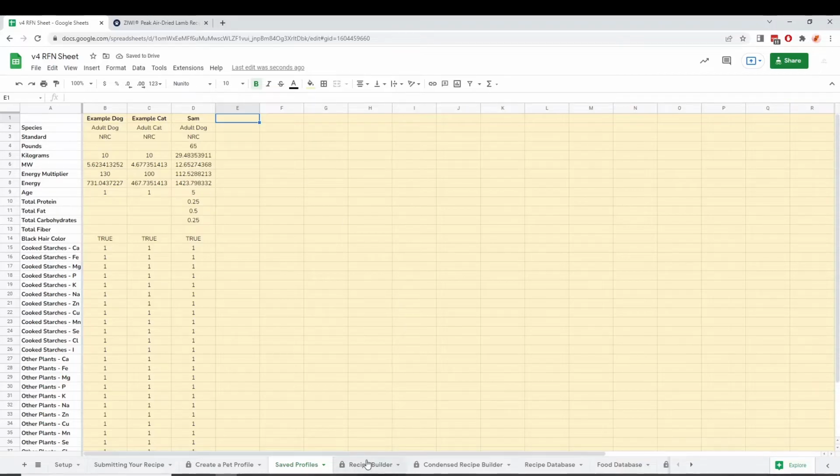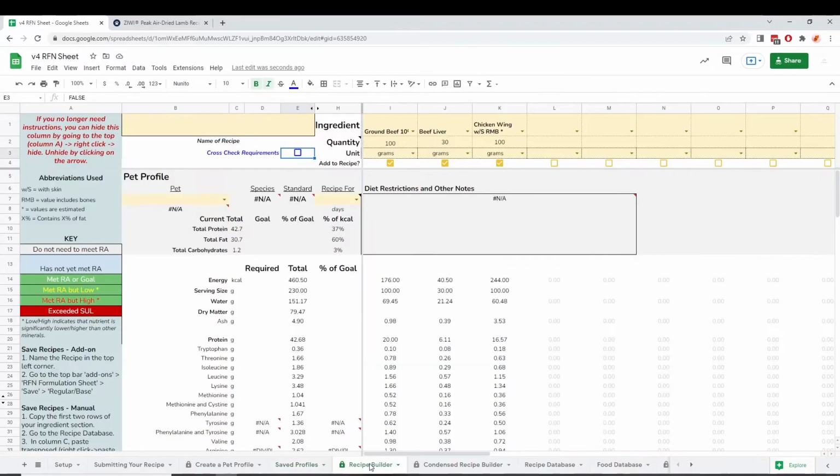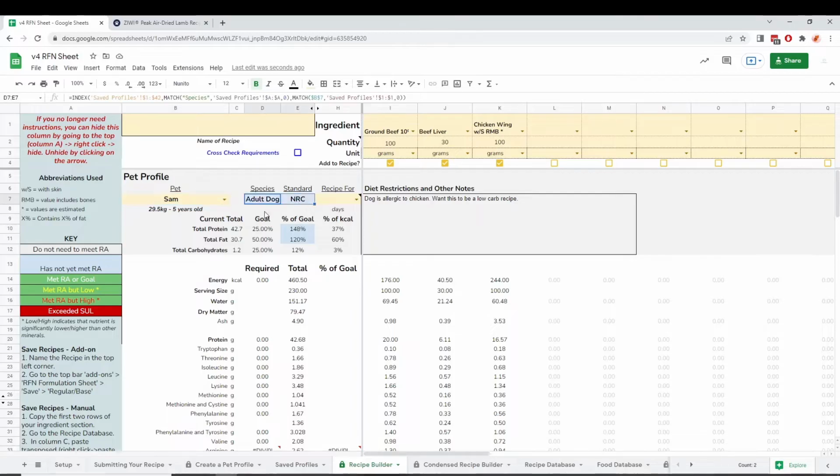Next, we'll be going into the recipe builder, which is where most of the recipe formulation happens. So here on the left-hand side, we've got the pet profile section. This is where you will enter your pet's details. So under pet, you're going to go in the drop-down menu. And here you can see all the different pets that are in the Saved Profiles tab. If you don't see a pet in here, make sure you have gone ahead and saved it into the Saved Profiles, otherwise it won't populate here. And then once you select a pet, you will see the species and standard information populate automatically here. If you've entered some macronutrient goals, they should calculate automatically down here as well.